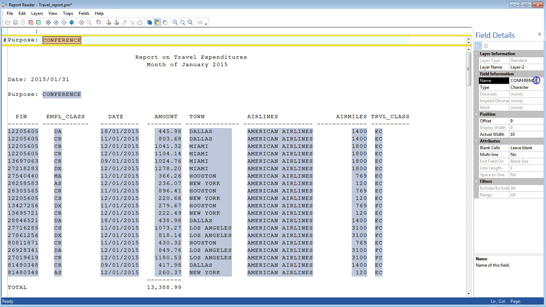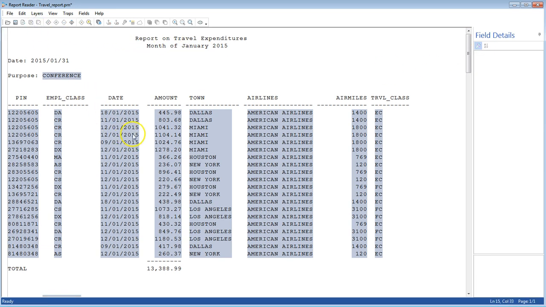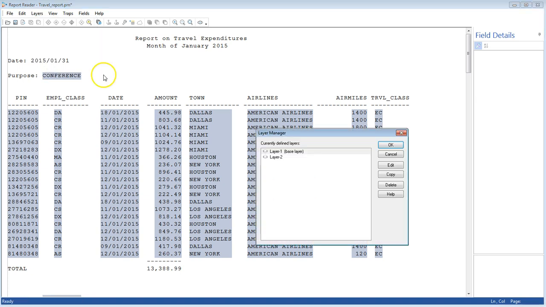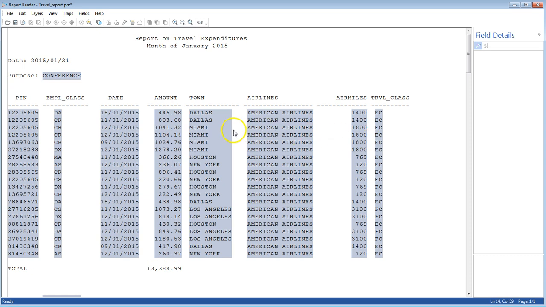On the right, I'll give this a name of purpose and its character, and I want to save that. Okay, now I've got two layers here. If I wanted to go up and look at those layers, I could go to Layer Manager, and I can get back in and edit those layers.